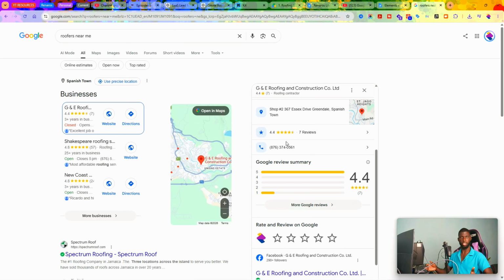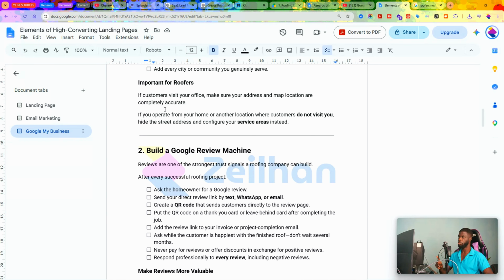It says here that important for roofers is that if a customer visits your office, and this is very critical, guys, make sure your address and map location are completely accurate. If you operate from your home or another location where customers do not visit you, hide the street address and configure your service areas instead. I've done this for my businesses before where I don't have a physical location I want customers to visit. I simply don't add my address, but I add the locations that I serve, and you will still get calls. So it's perfectly fine if you're not a visit-only kind of business.